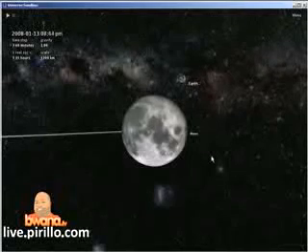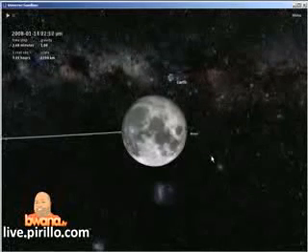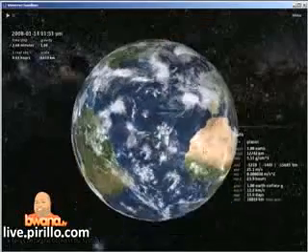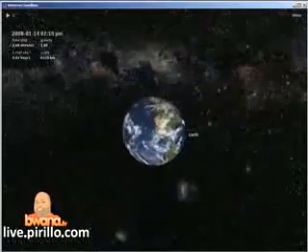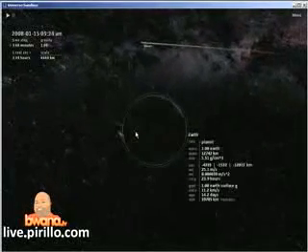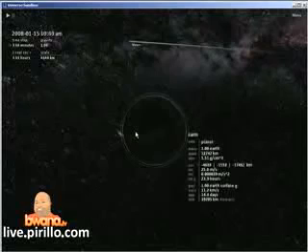Now, these are just the basics, but if you get lost, you can just hit the home key and it'll take you back to the center point of reference, and that's Earth. So I can spin it around and see the moon going. Now this is the pretty basic stuff.